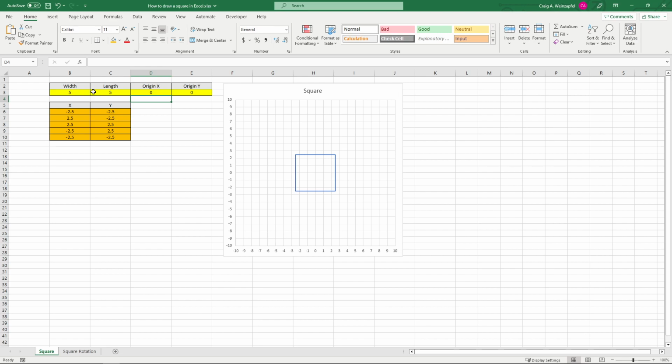The width and the length correspond to the sides. So if we change one side, we actually get a rectangle. Change the other side to match, and it will continue to be a square, but just a different size. So I'm going to go ahead and put these back.